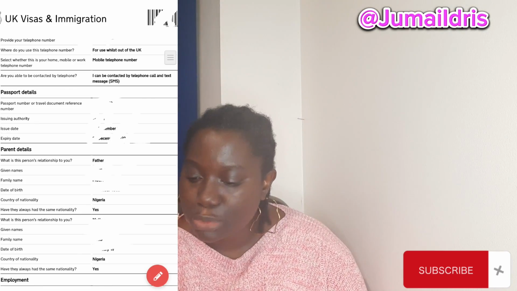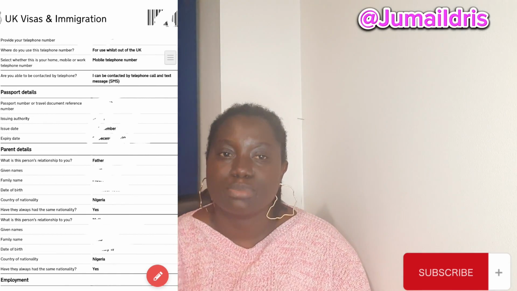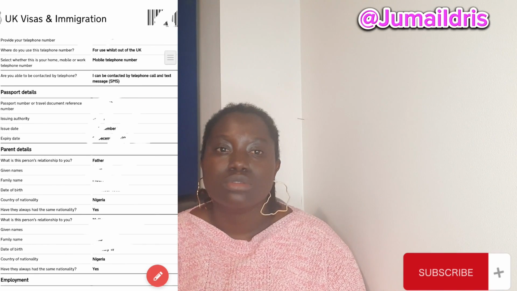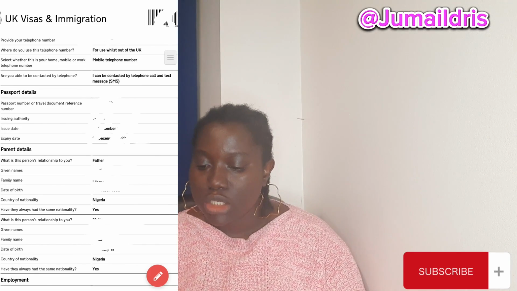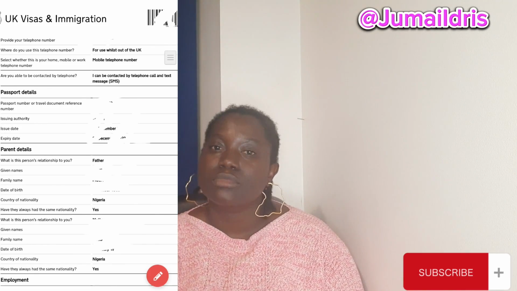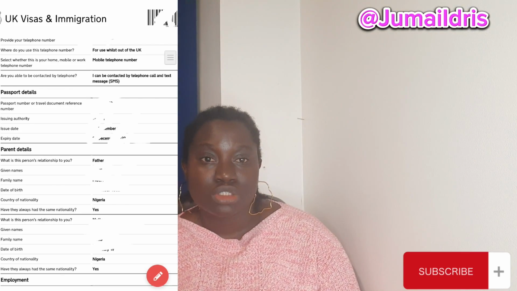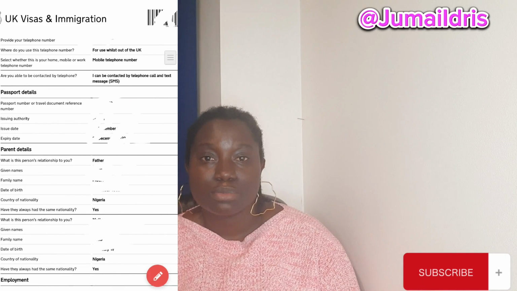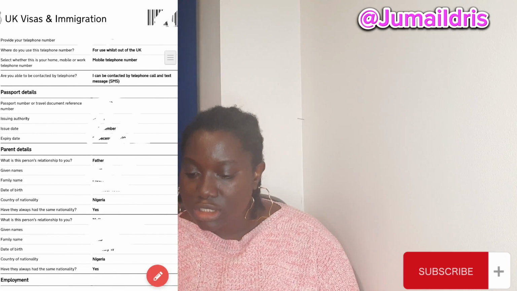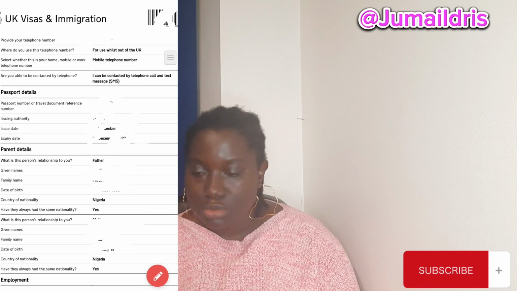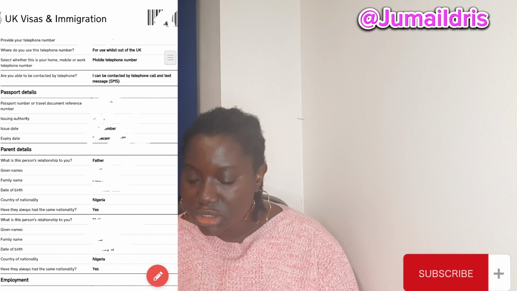Next section is passport details. That's your international passport details. Passport number or travel document reference, you put it there. Issuing authority, that's the place where you did your passport, is always written on your international passport. Then issue date and expiry date are on the international passport. So please be careful when you are filling this.